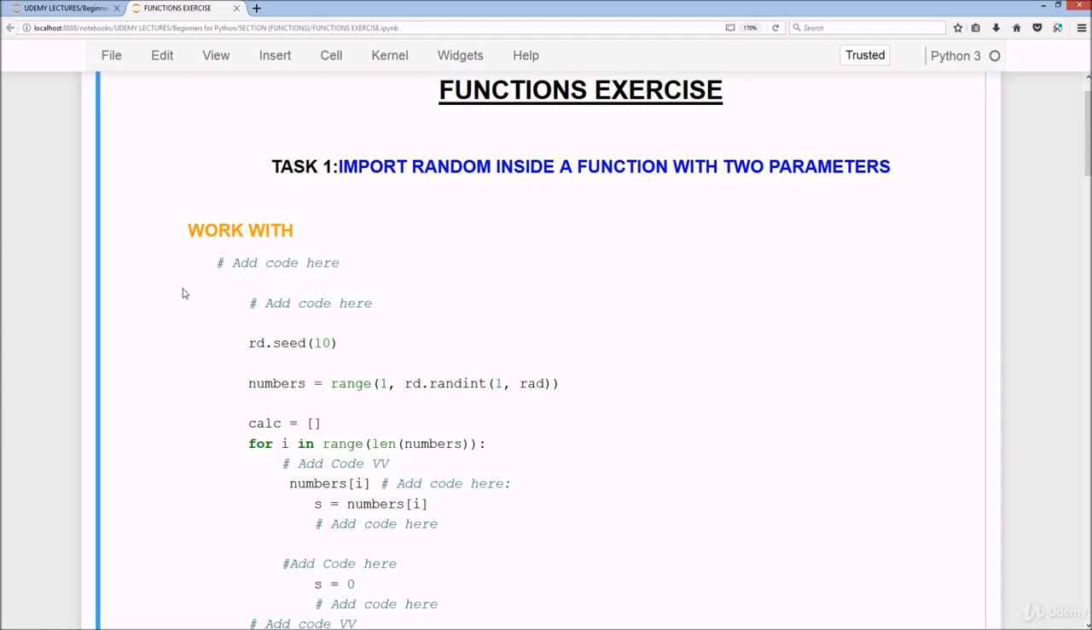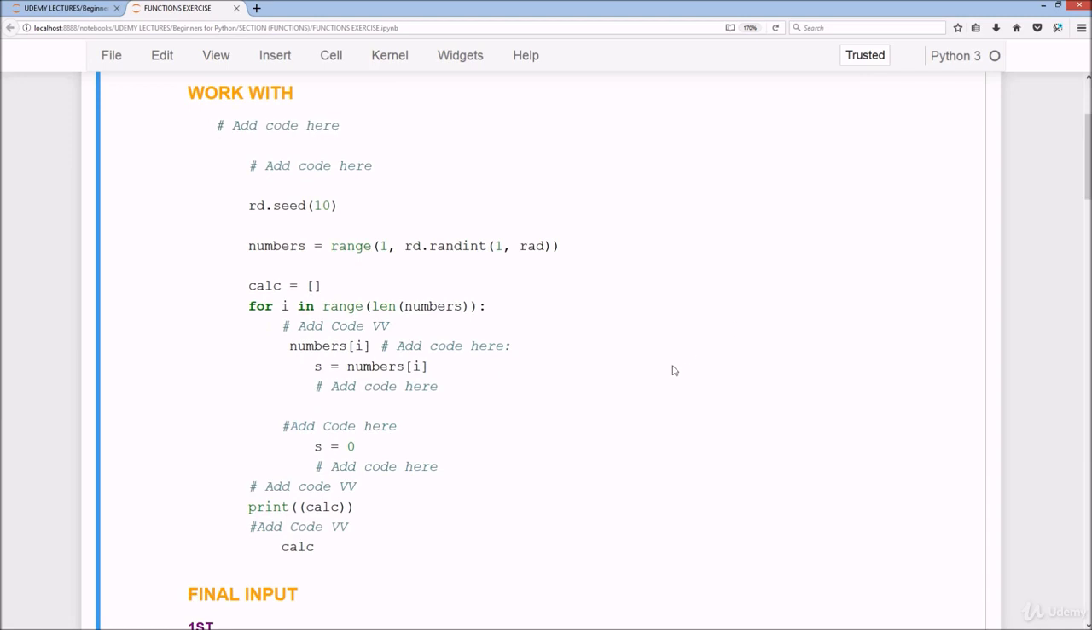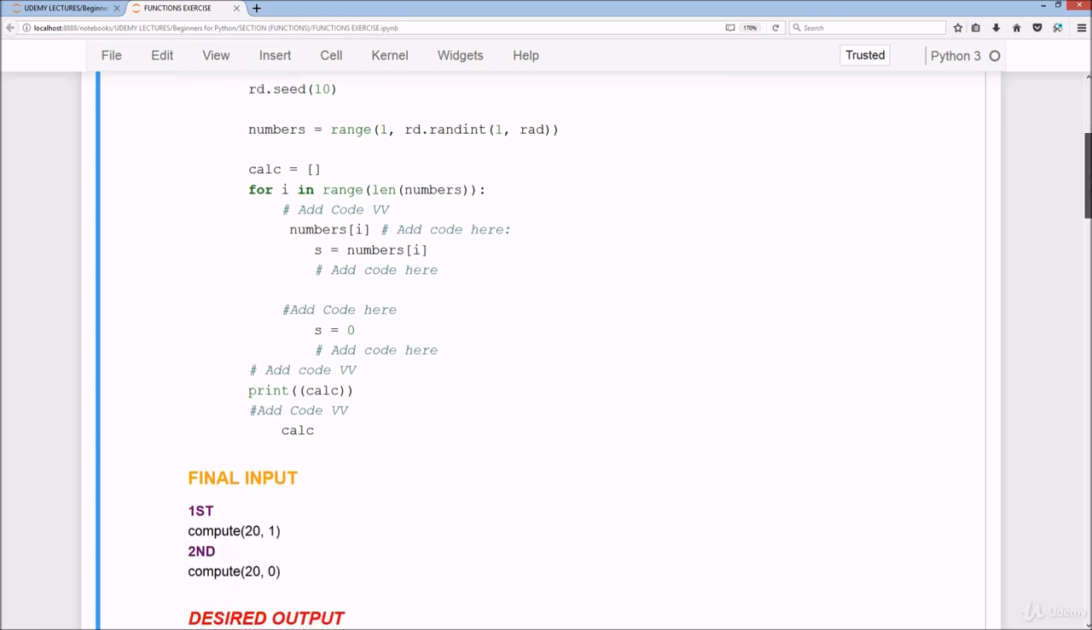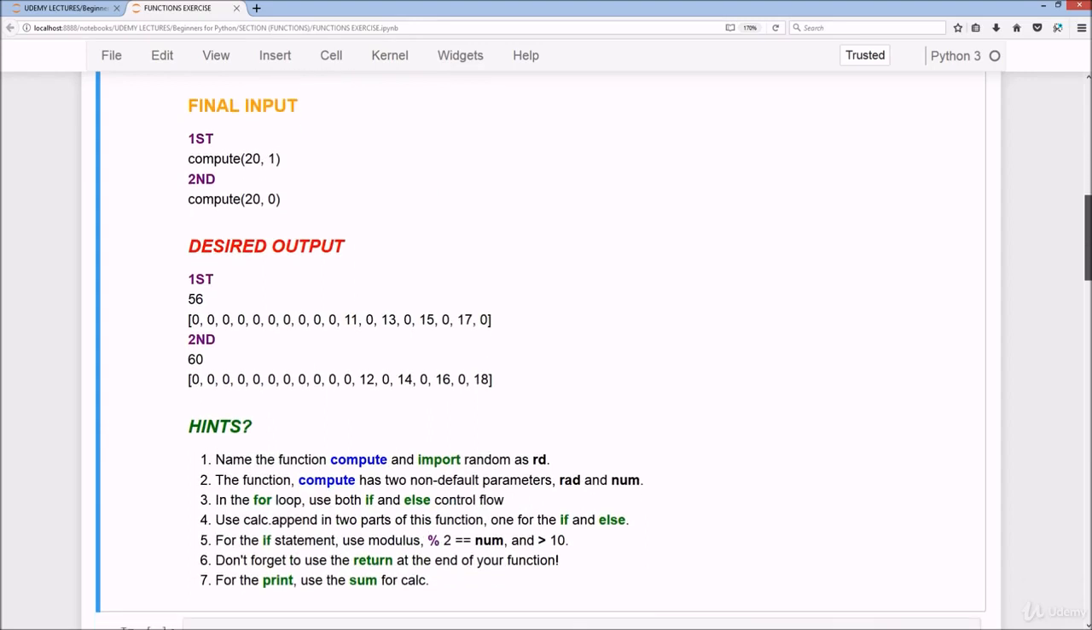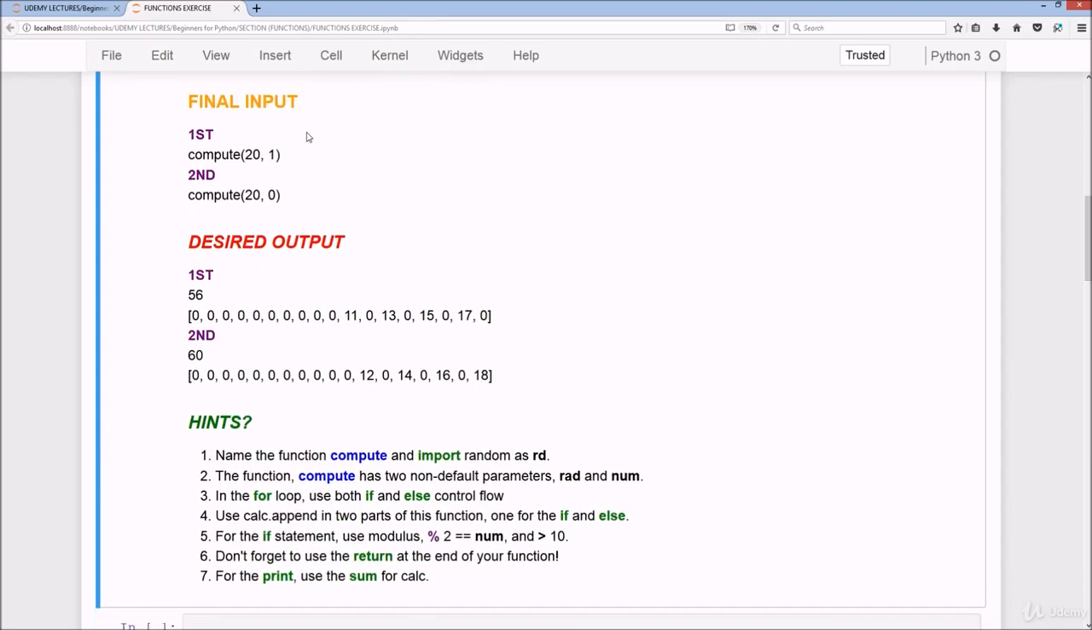And what I want you to do is work with this incomplete code. You can simply copy and paste it into an empty cell if you're using the PDF, or just pause this video, copy out this code, and then give this a try by referring to the hints, the final input and the final output. So what we have here is the final inputs, the first one and the second one, and they give their own respective outputs, as you can see here.